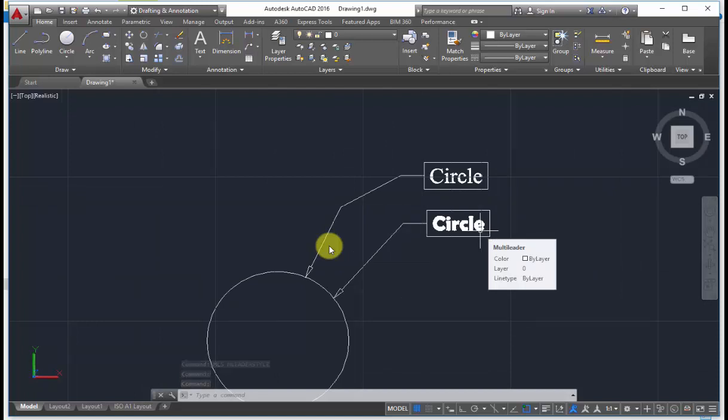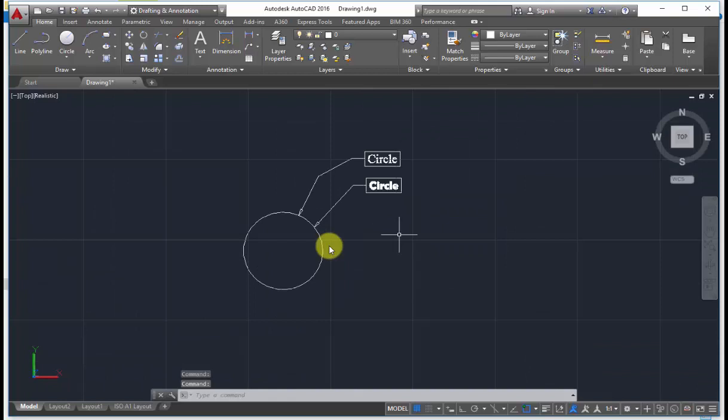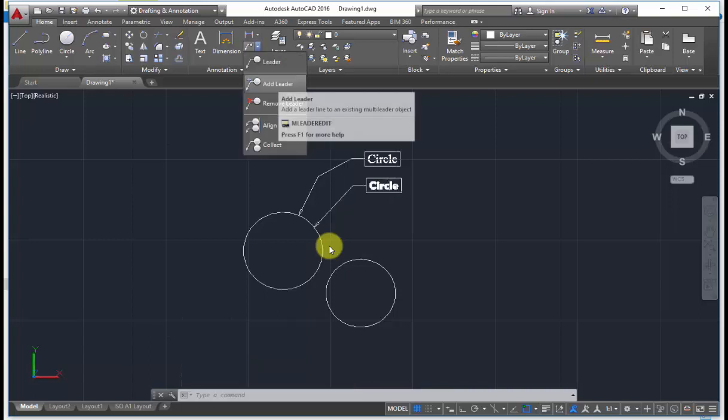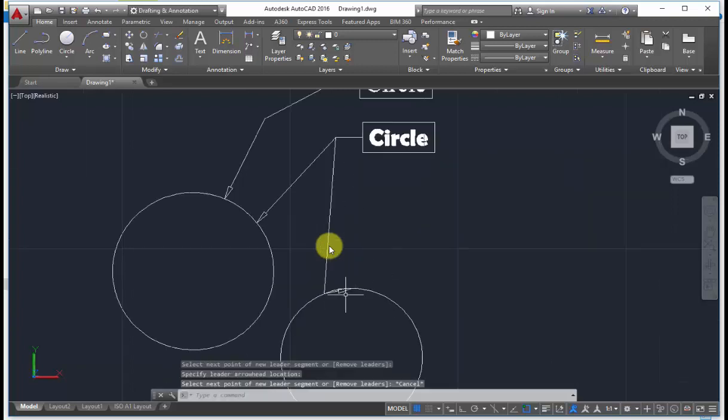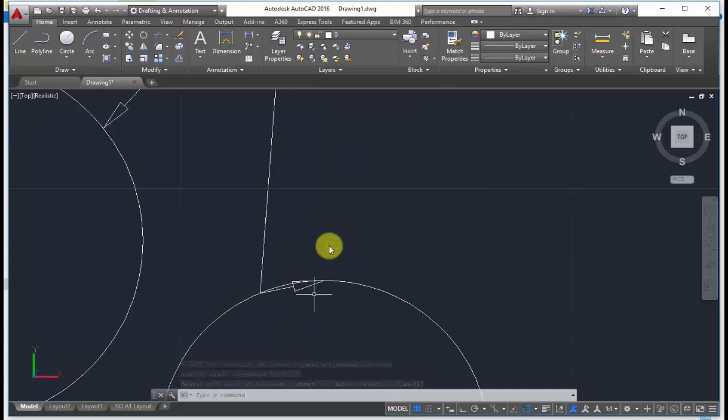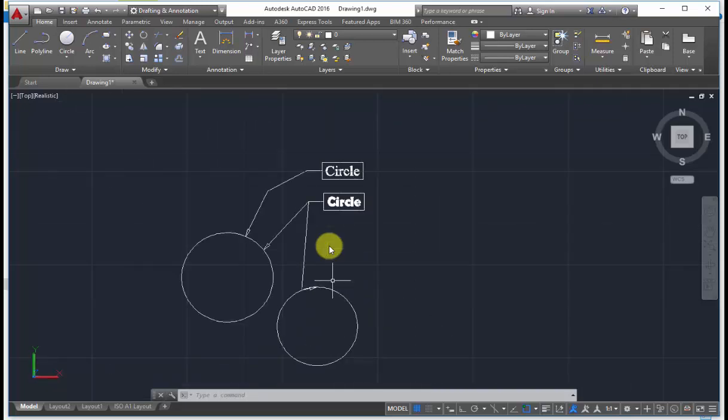Now with the same name, just imagine you have one more circle over here. This circle also you want to specify with this same thing. This is also a circle. Instead of writing one more, you can add just one leader. Just click on add leader, and from here you will get one more multi-leader over here. As I had set 3 points, you will get 3 line segments, 1, 2 and 3. This is how you use the multi-leader command.